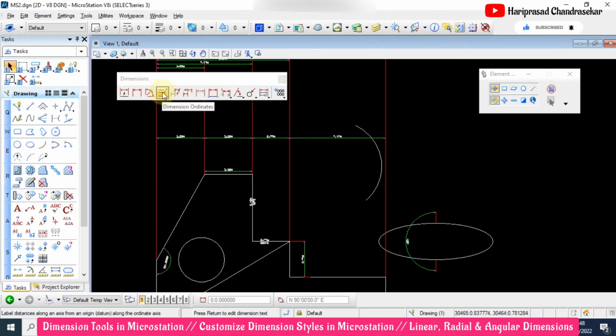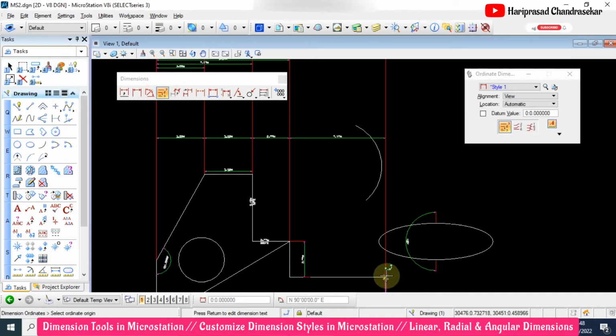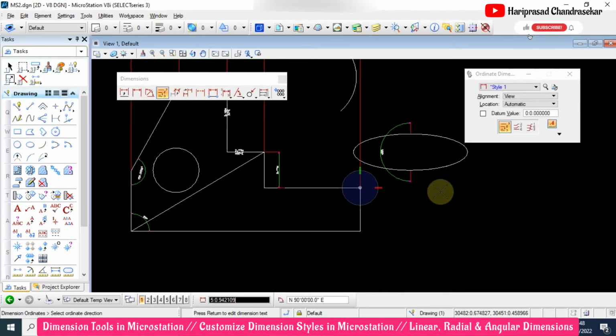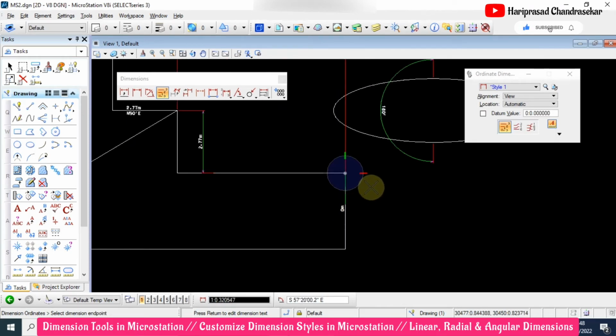Apart from that, we can also go for dimension ordinates. See here, we are getting it in ordinates.